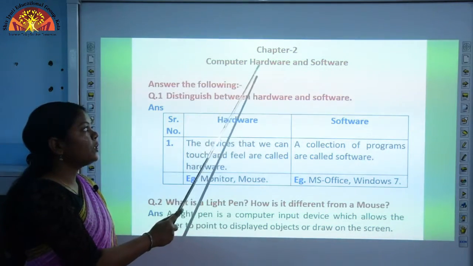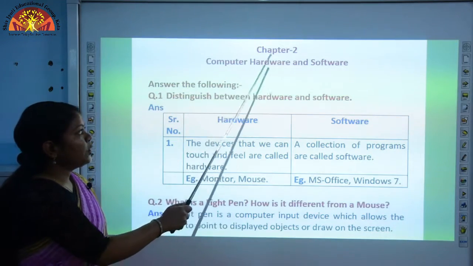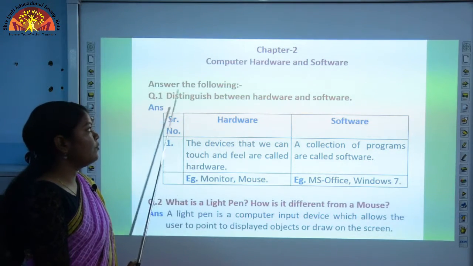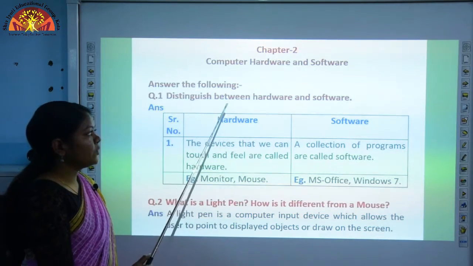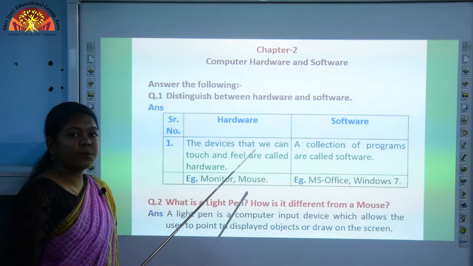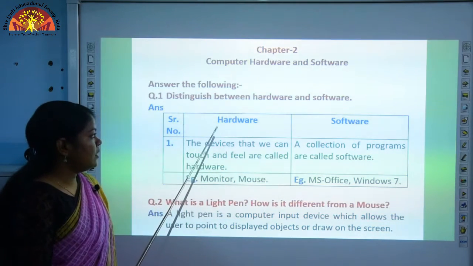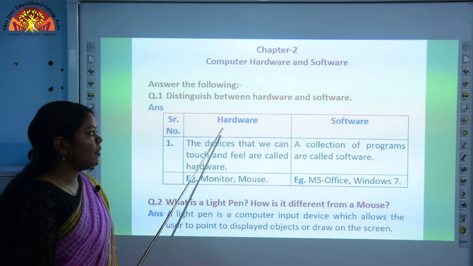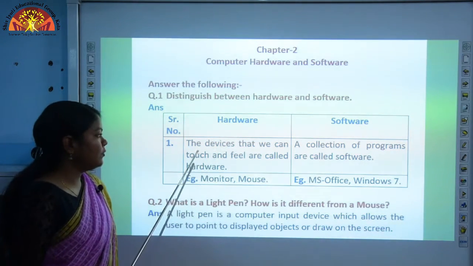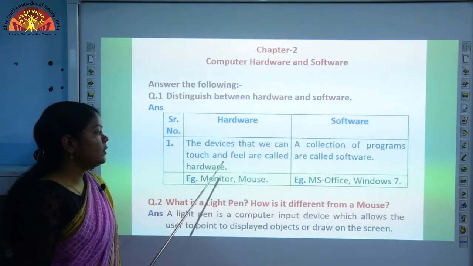Chapter 2 Computer Hardware and Software. Answer the following questions. First question we have, distinguish between hardware and software. Students, in this question you have to write down the difference between the hardware and the software. Okay. The answer is here you have to, first you have to write here hardware and here you have to write software. Okay. Now the first difference, the devices that we can touch and feel are called hardware.